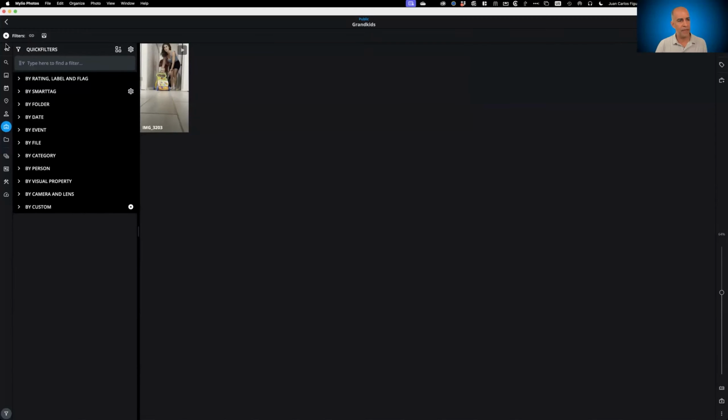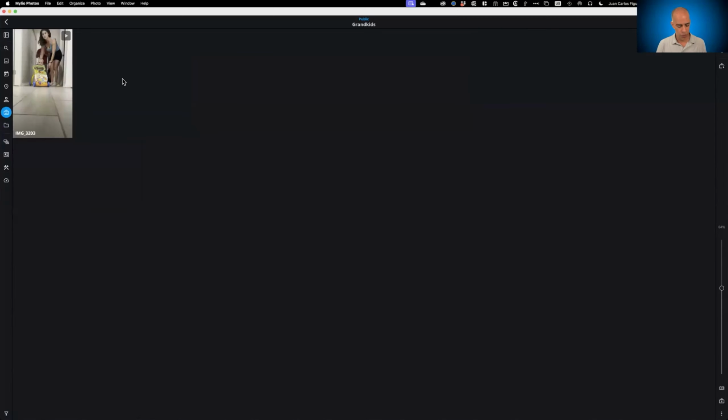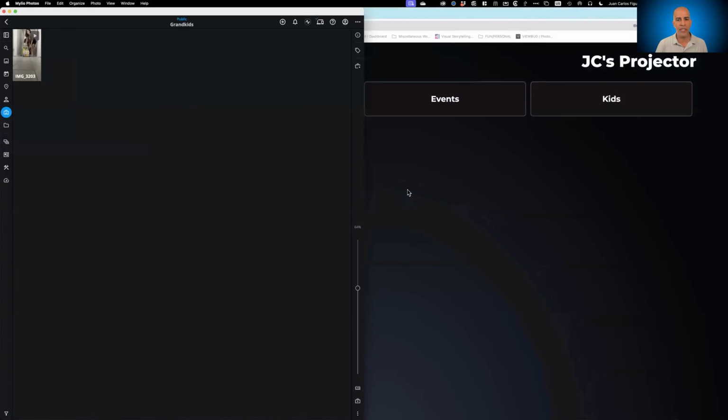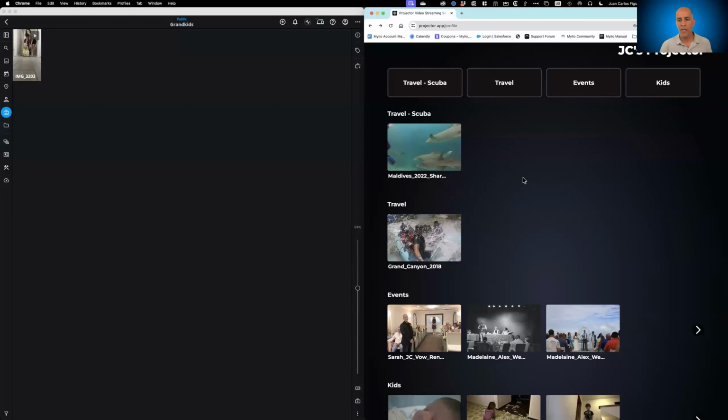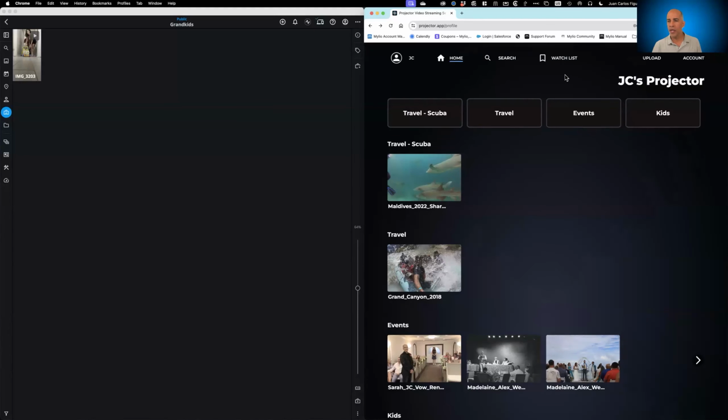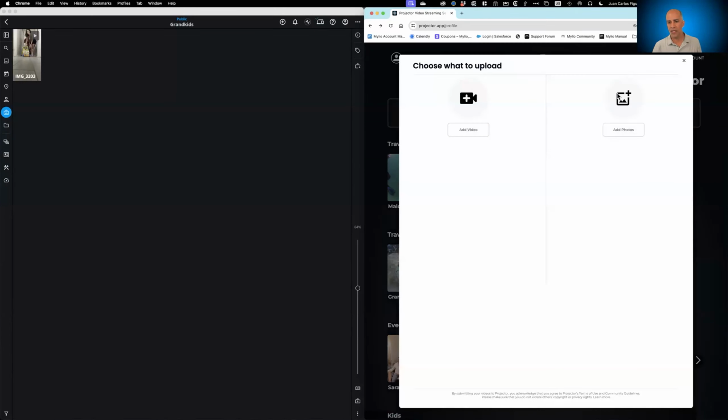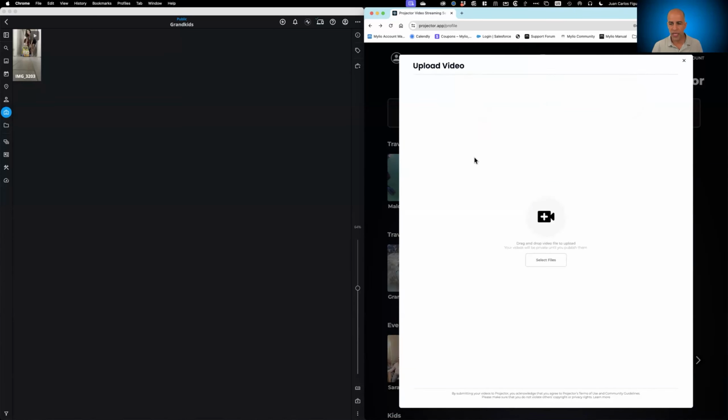Well, again, very easy. I'm going to split my screen. I'm going to have Mylio on one side. I'm going to have Projector here on the other side. Notice that I'm just on the Projector website, and I'm in the Mylio app. And I'm going to go here and click the upload button. Projector asks me whether I want to add photos or video. In this case, it's a video, so I'm going to click that.